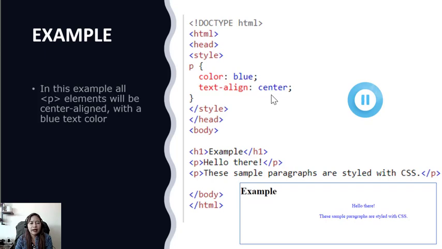So at this point, again, I want you to pause the video and I want you to try it out. So try changing the colors, try removing them or using them more than once in your code and see the result.